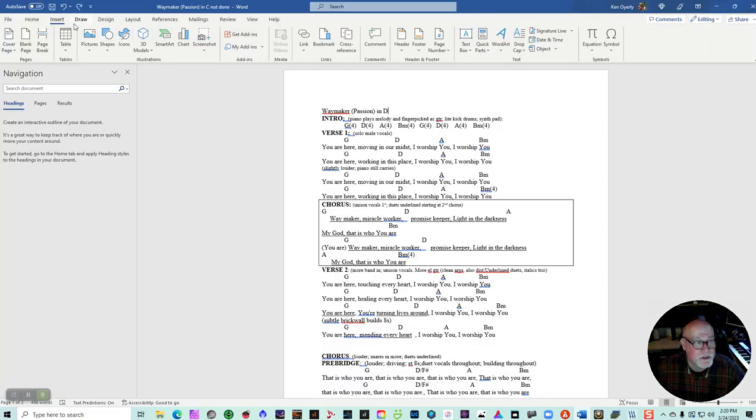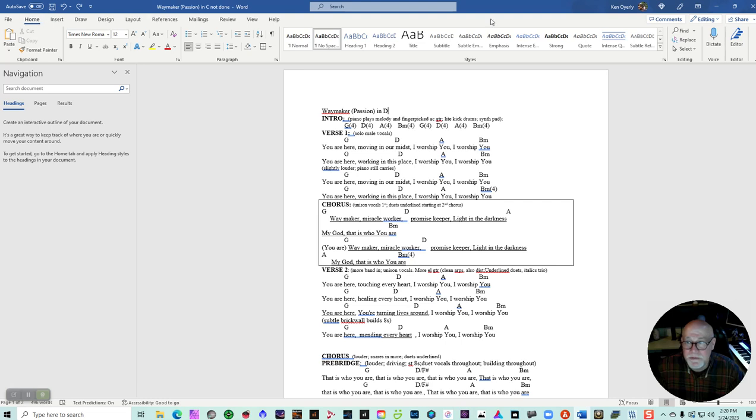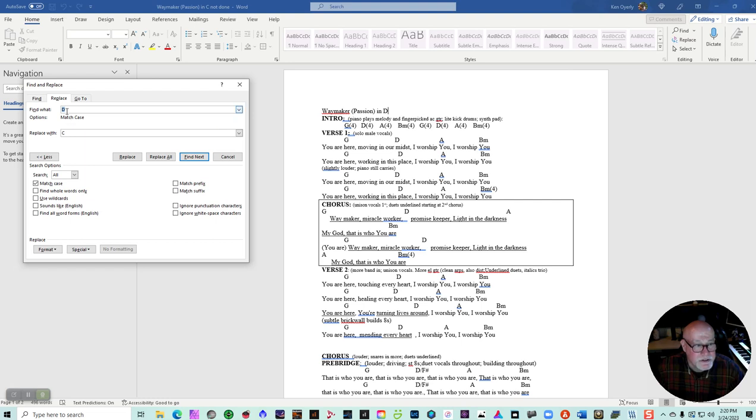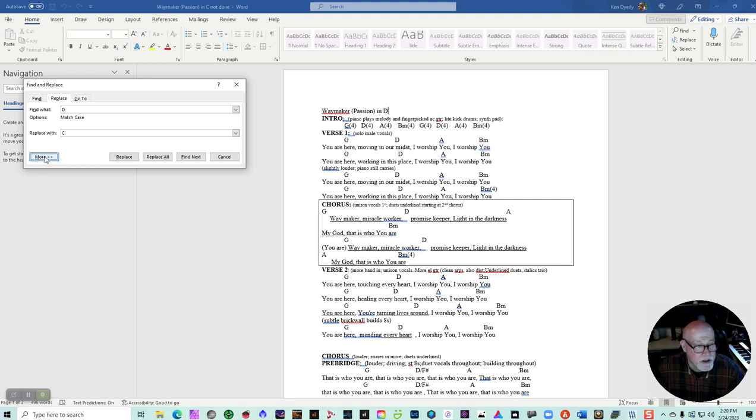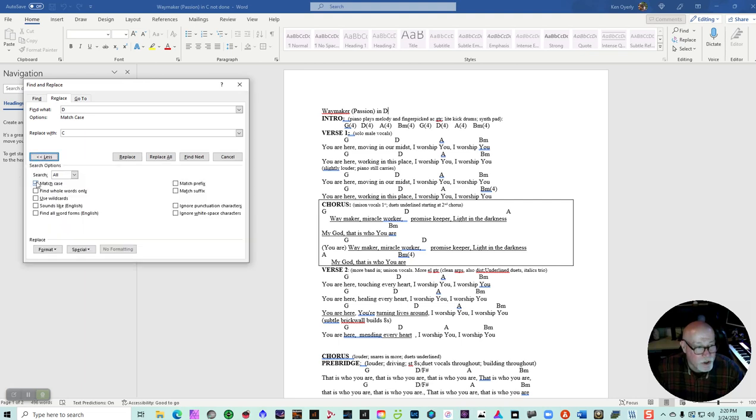And then you want to do what's called a find and replace. So you go up here and click on replace. What you're going to do is take every capital letter D and replace that with a C. There's a little box down here that says more. If this is not already checked, you want to open that and check match case. Otherwise, it's going to try and replace every small d that it finds. That's not what you want.